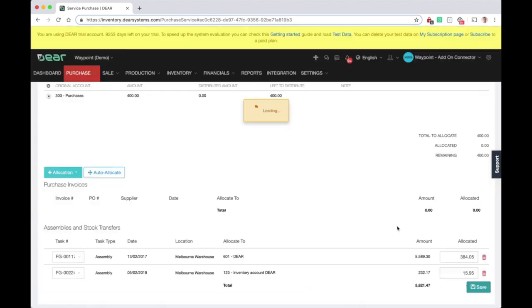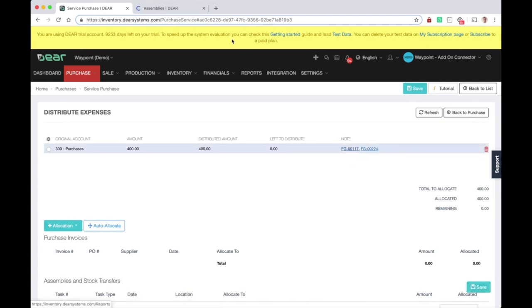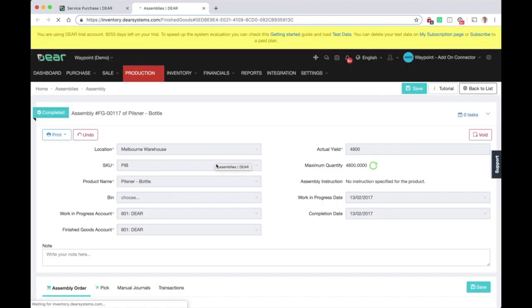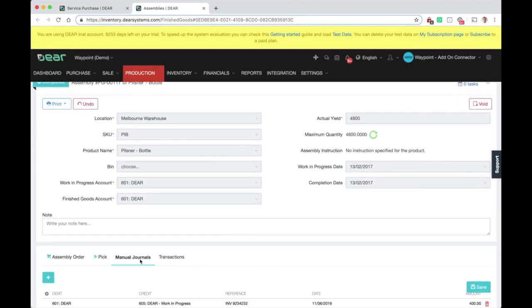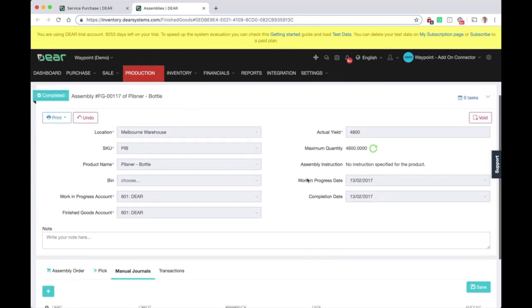When I hit save, what occurs is these have been done as journal lines against those assemblies. If I select these here and open them up, and I go to the manual journals area here, we see that we have the impact from the purchases that's being combined with the actual assembly charges there, and that inflates, in this instance, the 4,800 units of Pilsner that has been created in this system.